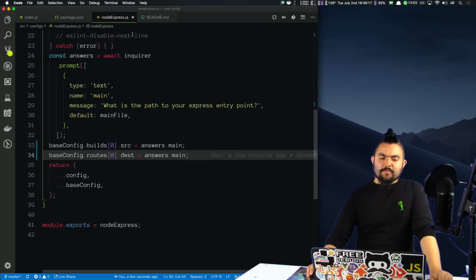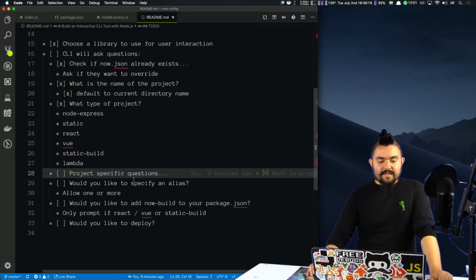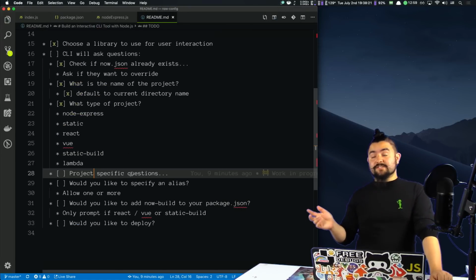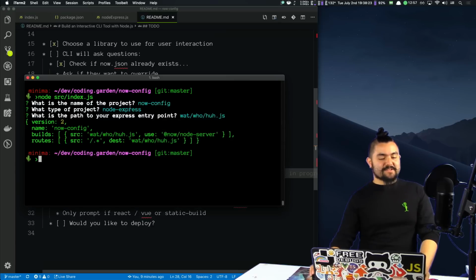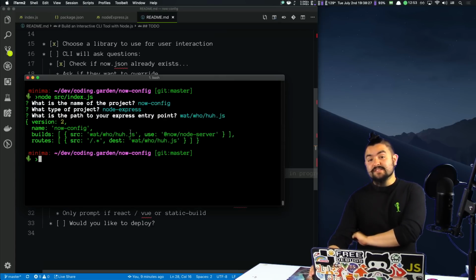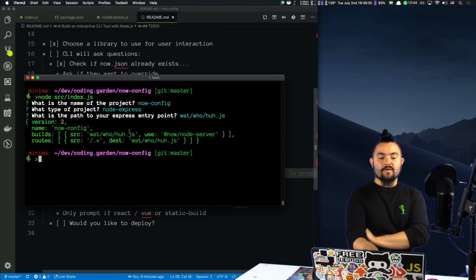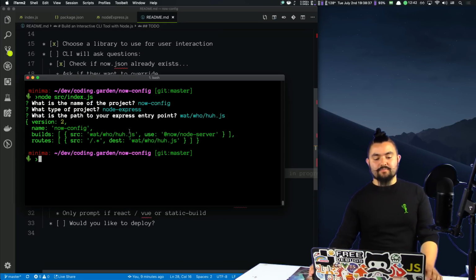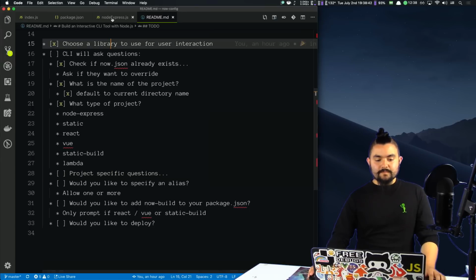Awesome. We're making progress. Cool. So that's not exactly the only question we need to ask for Express. It is possible to have multiple builds in here. So we could also add a static build for like the public directory if it exists. I think I'm going to leave it this simple for now, and then later on I might update it, or I'll accept pull requests. But this is just going to be a basic Express config. Cool.